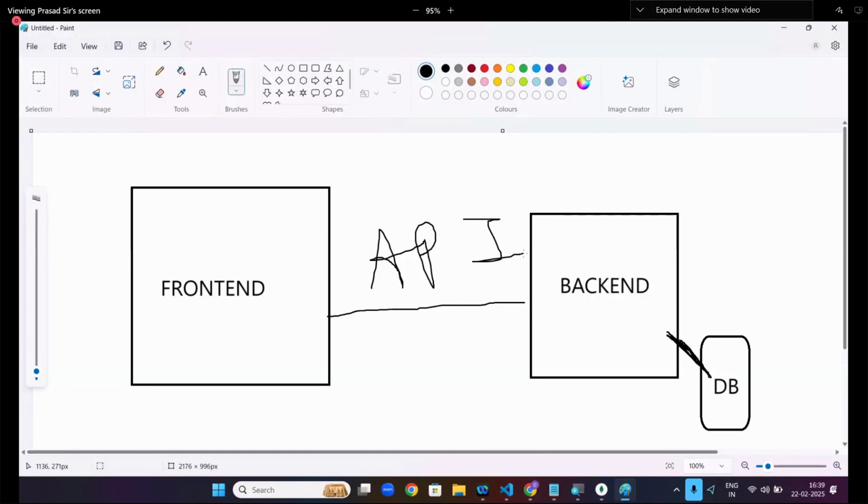Indirectly, how will it work? For example, you have a cool drink shop. Someone came to your cool drink shop and asked you, give me some Thums Up. Your shop does not have Thums Up. What will you do?